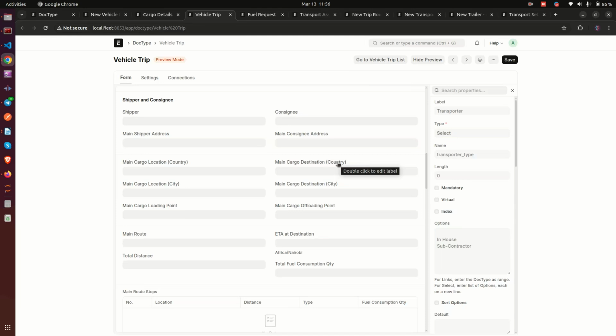trip. It also applies for the trips that could be moving from, say, one continent to another. For example, when you are moving these things from, say, Japan to here, you can also use this document. You just tweak it a little bit to also serve that purpose.